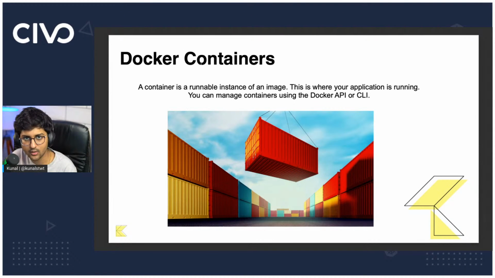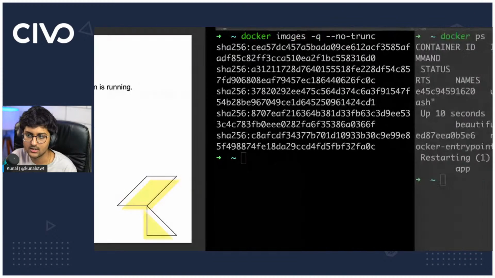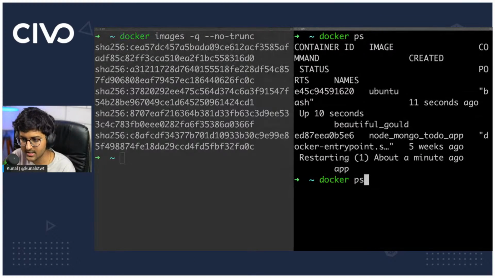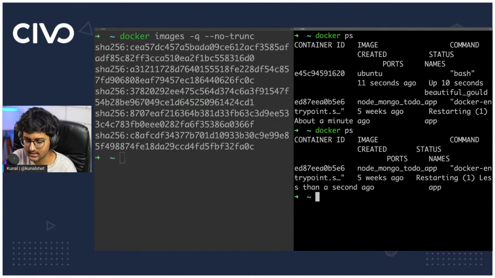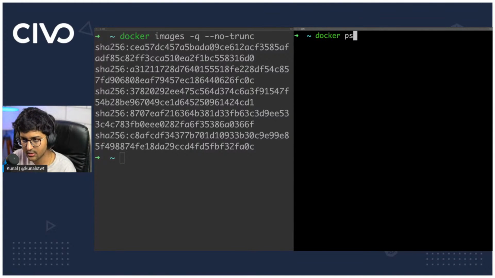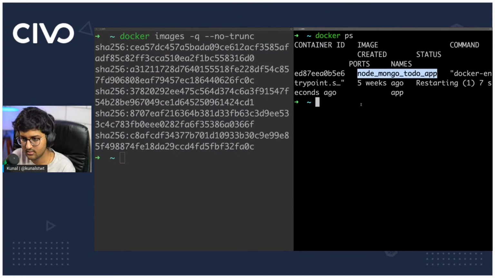Docker containers, we already looked into this. A container is a running instance of an image. This is where your application is actually running. And you can manage containers via the Docker API or CLI. So we are using it like docker ps. Currently I have one container running. I can kill this as well. docker ps, this one. Docker kill.